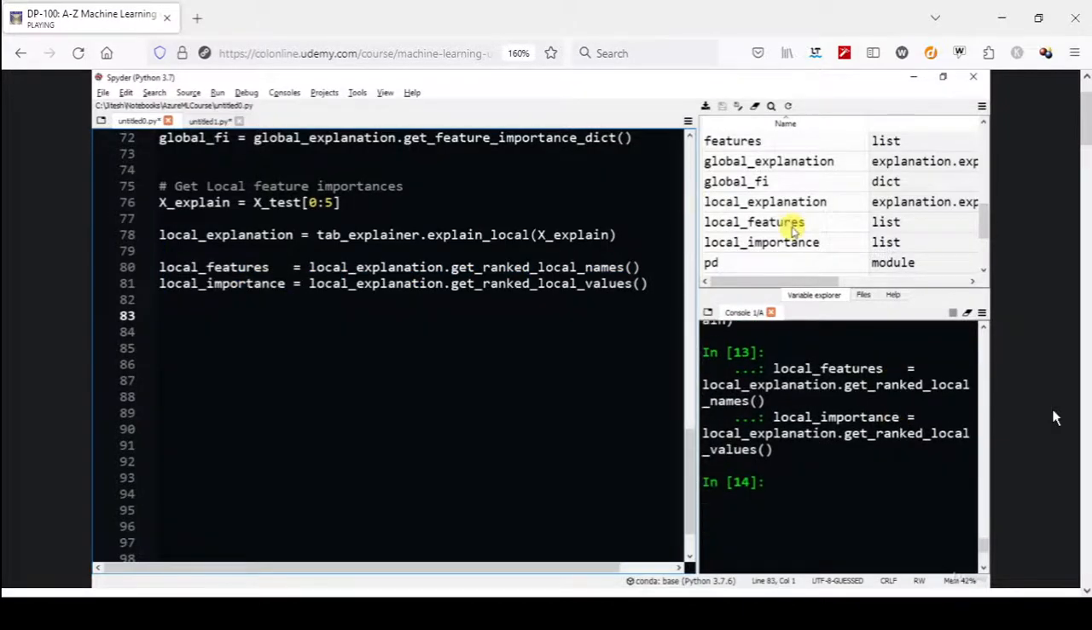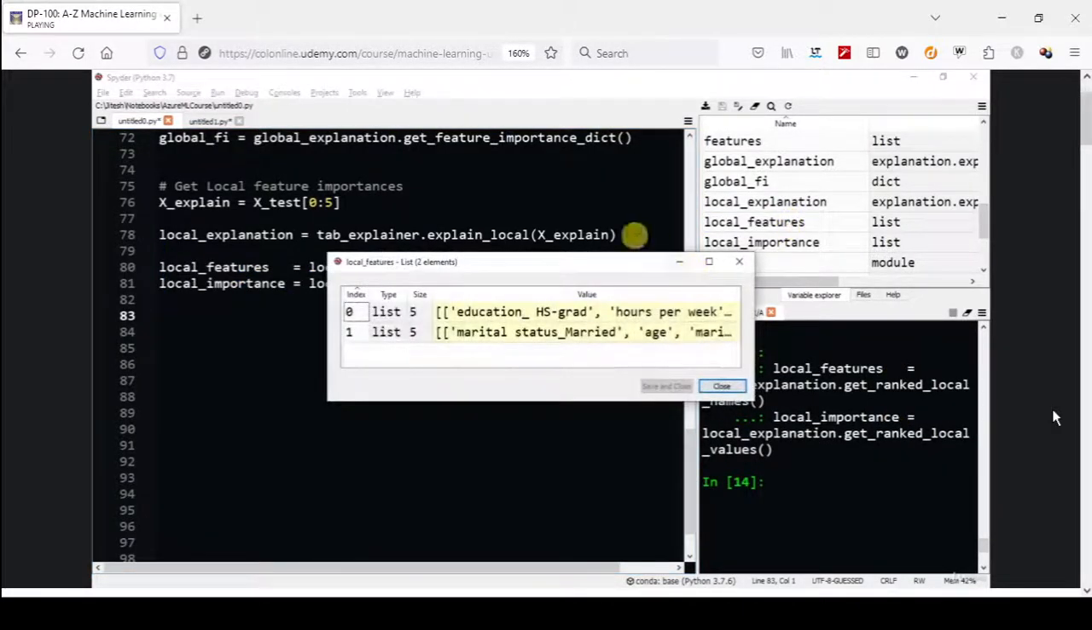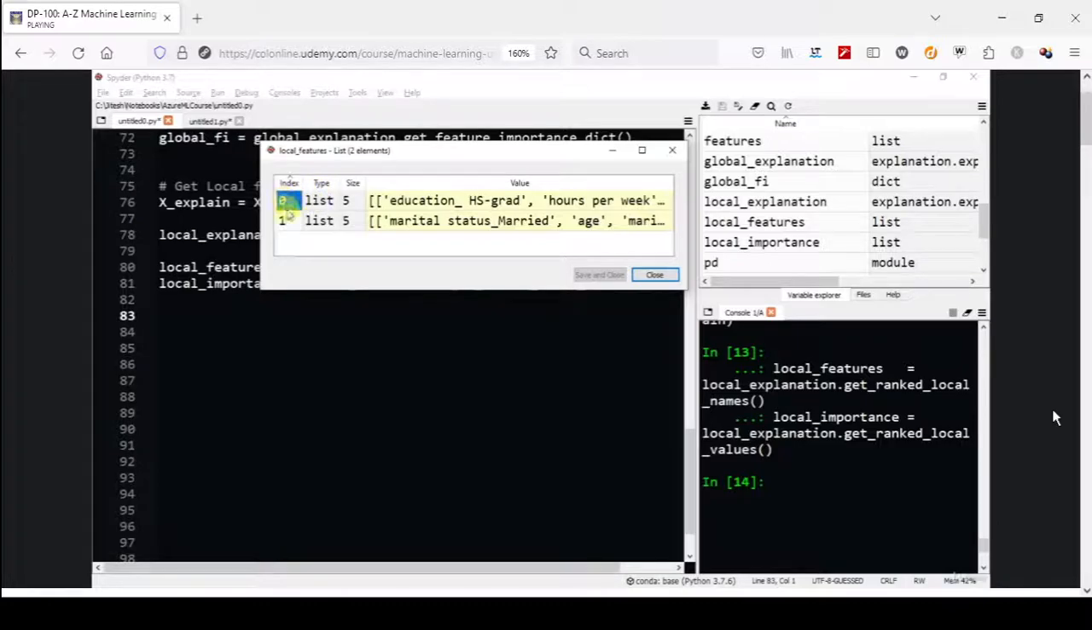So first, let me open the local_features. And as you will see, it is a list with these 2 records. The first one is for the negative label, or we can say for not greater than 50k label. And the second one with index of 1 is for greater than 50k. So irrespective of whatever has been the predictions, it will tell us the feature importance for those predictions.